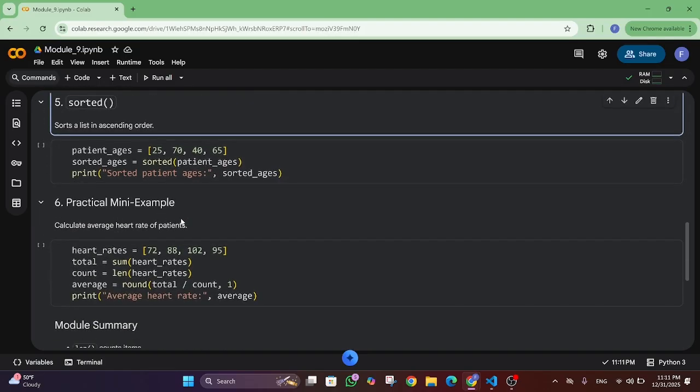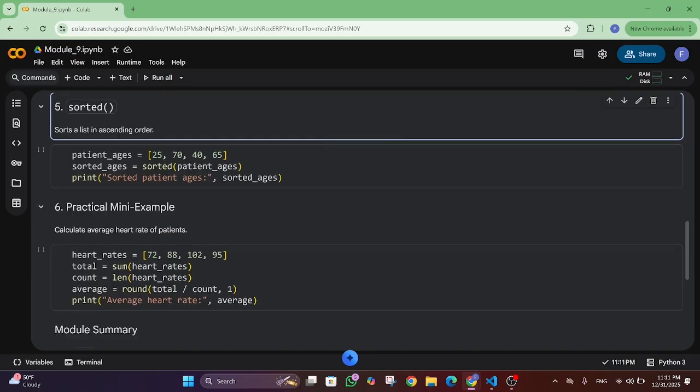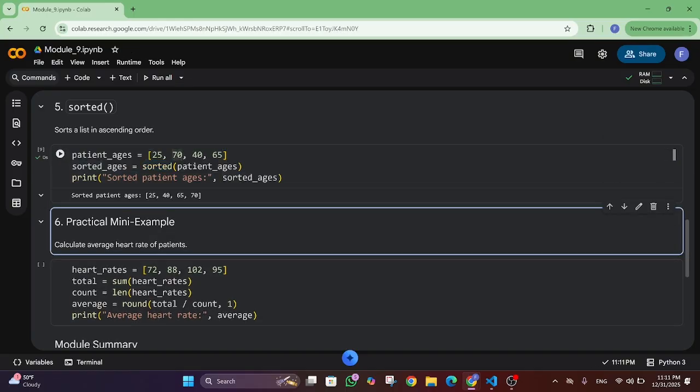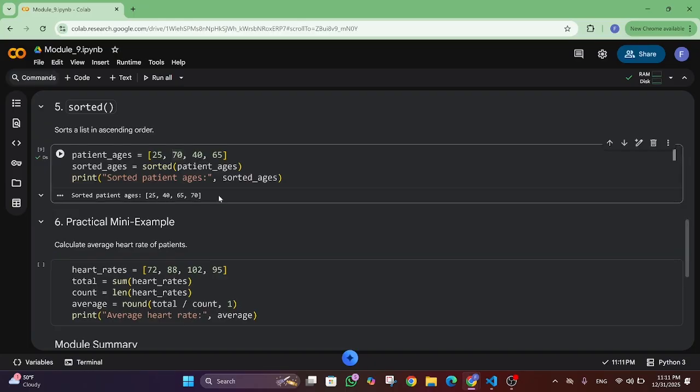Similarly, this is the sorted function, which sorts a list in ascending order. There is no order in this list. If we apply the sorted function to it, it will arrange these values in ascending order. You can see 25, 40, 65, 70.